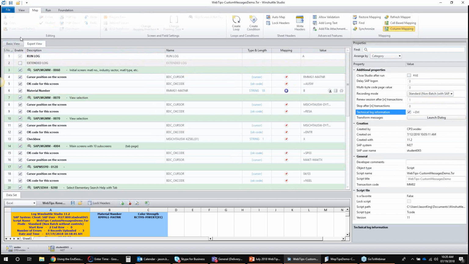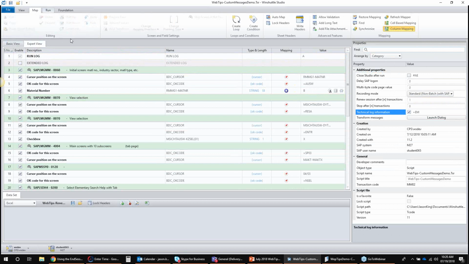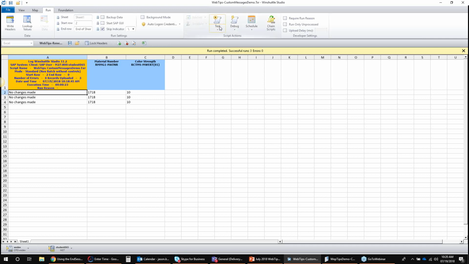Once we have that checked, we just give the script a quick save. We can jump back to the run screen and do another test. The reason we're doing that is so that we can get back the technical information we want to see, the message ID and the message number itself, so that we can transform that particular message. As you see, when it comes back, we have the ID of M3 and the message number of 810.